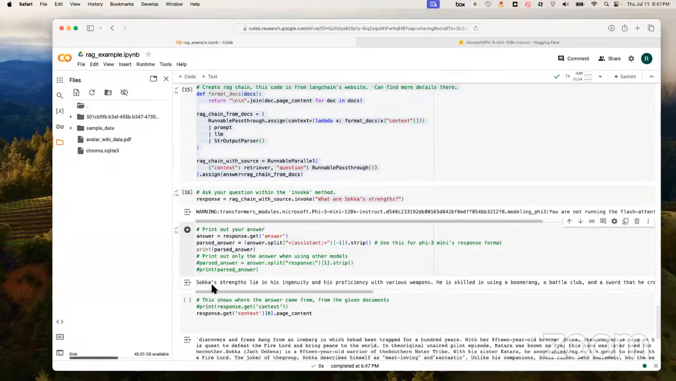So yeah, here we go. Sokka's strengths lie in his ingenuity and his proficiency with various weapons. He is skilled in using a boomerang and a battle club and a sword and so on. So if you have watched Avatar, you know that's pretty accurate. And so yeah, I'm happy with the answer.